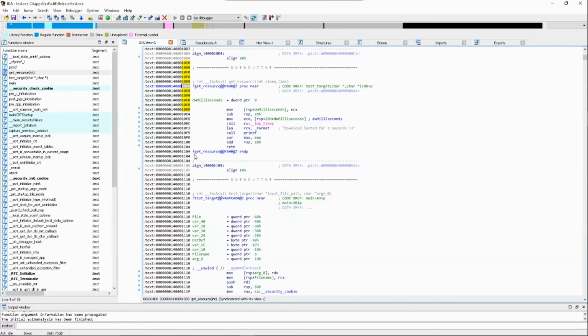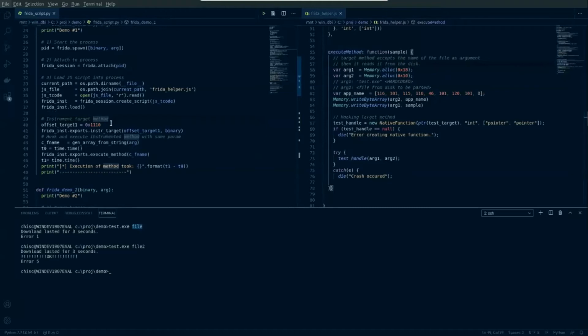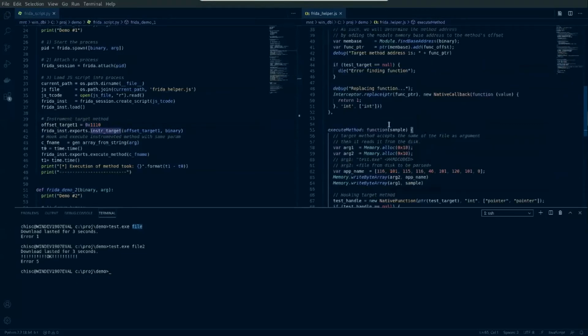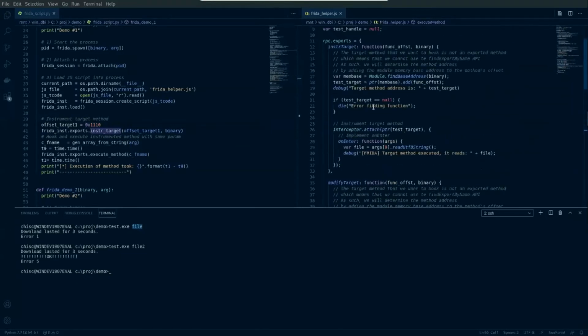So in our case, the offset of the function that is of interest for us, the function that reads the file, is the last significant 4 bits, so it's 1110. Okay, so this is the offset that we're providing here, and then we're calling a function defined in the script, which is called instrument target. Moving on to the Frida helper.js, the script that we did ourselves, the instrument target is going to do the following.